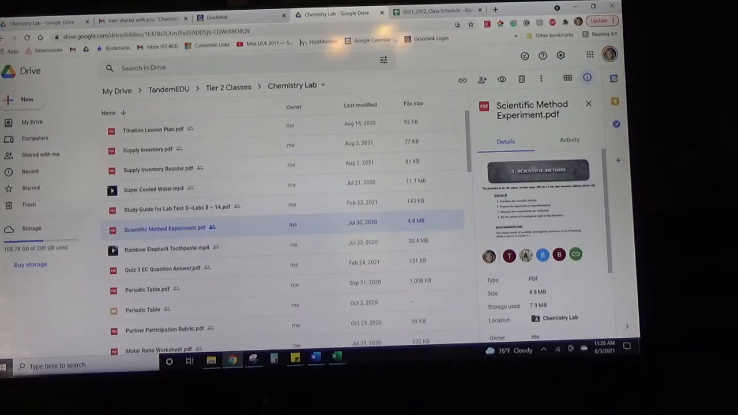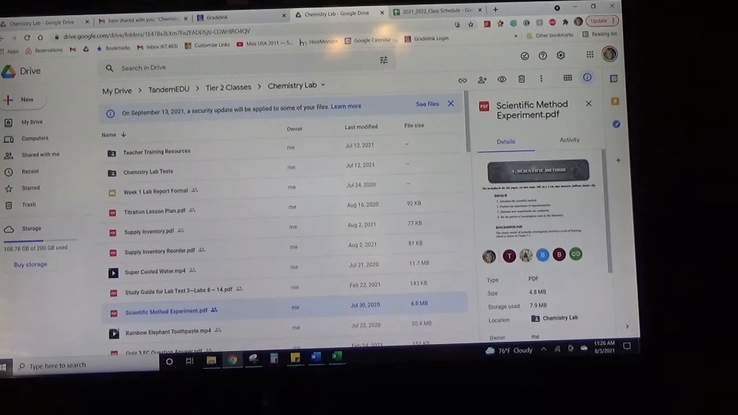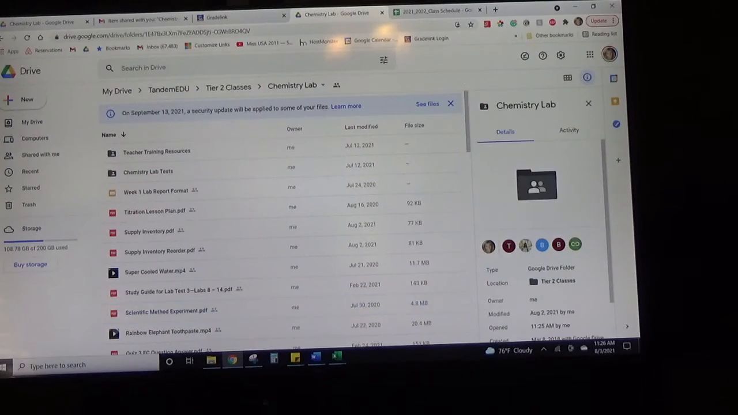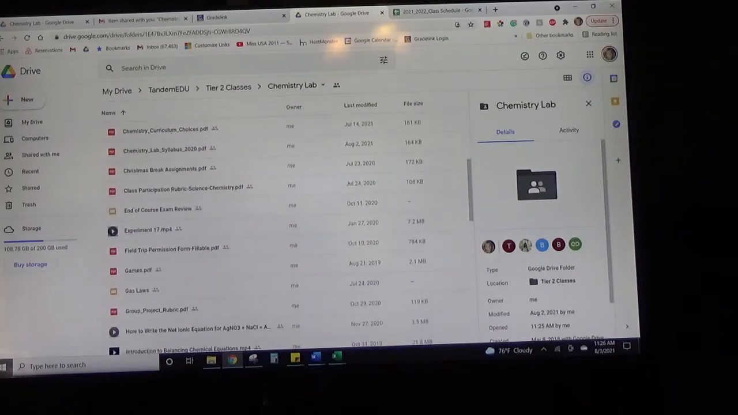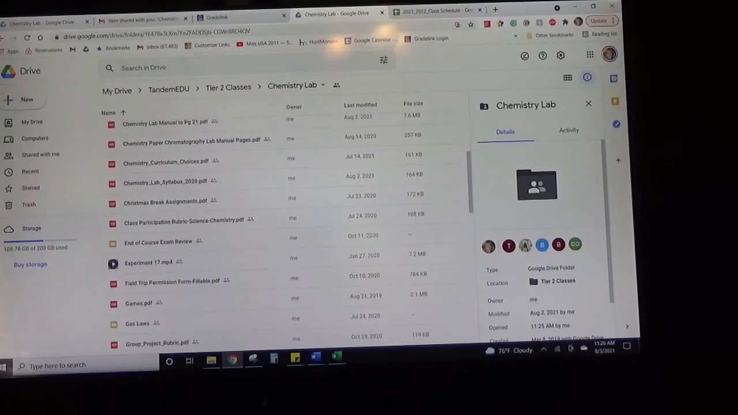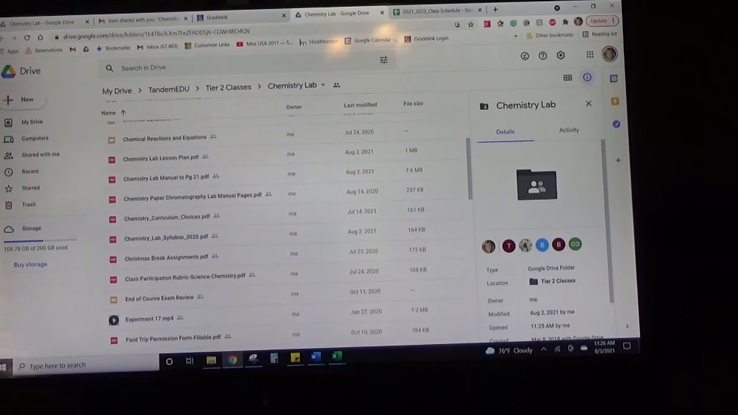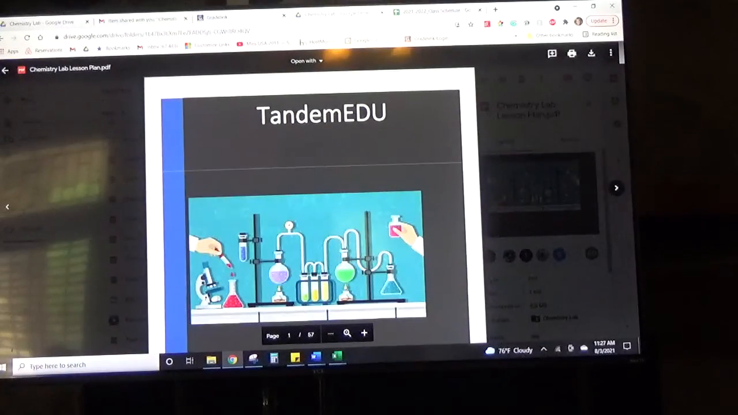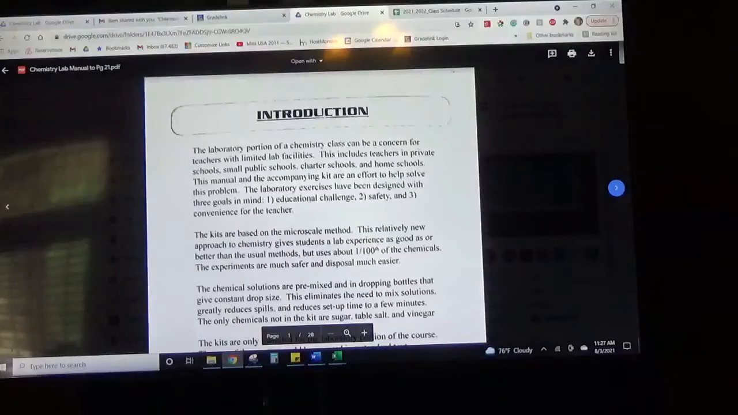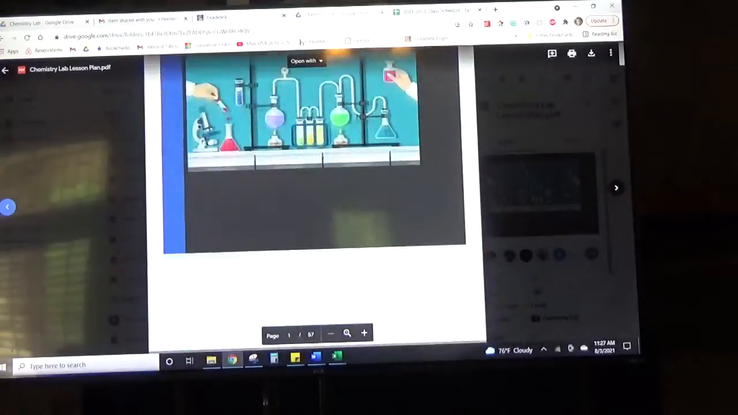Okay, probably the most important document in your folder is going to be the lesson plan. And when I send you your Google Drive link, I will tell you to check out your lesson plan first. And the first thing you want to do when you get your lesson plan, every lesson plan has, first of all, a table of contents.